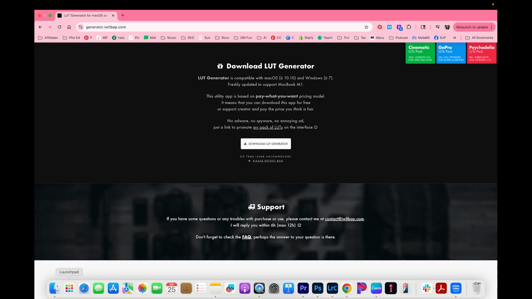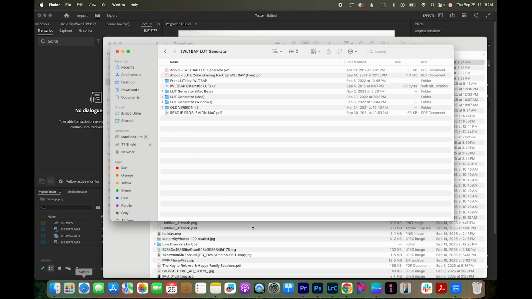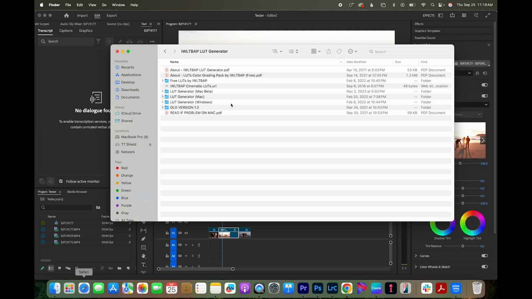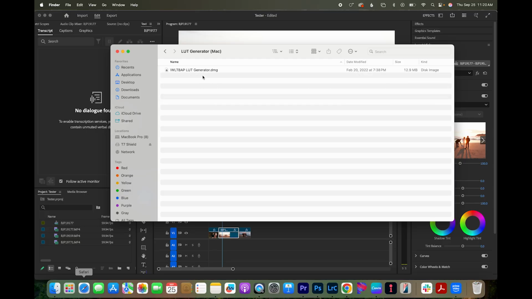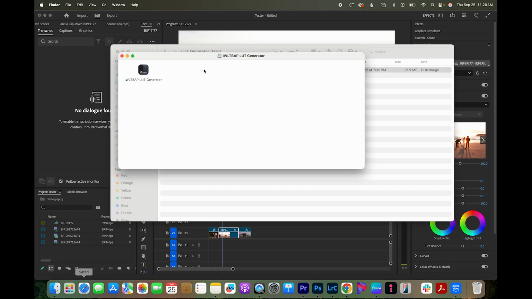I've already downloaded it, so I'm just going to have it here. Once you download it, it's going to show up, and just open the folder that it's in. I already opened the folder, but this is what it was called. You're going to see all this stuff in here. Depending on what you have, you can do either the Mac or the Windows. I have a Mac, so I'm going to click on this one, and then you're just going to double click here.